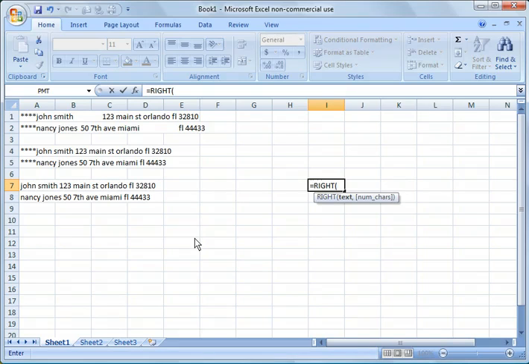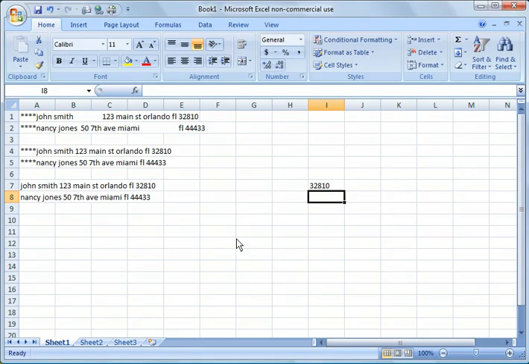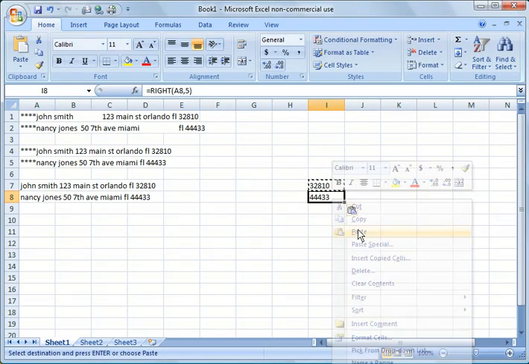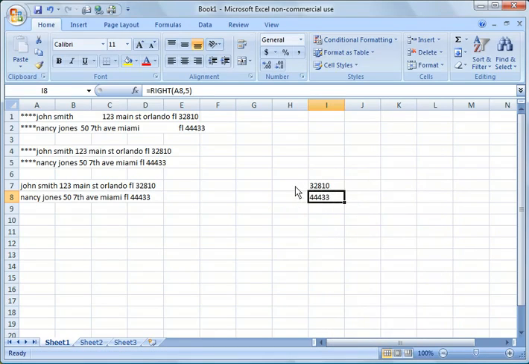So what do we want to do here? We want to go in and we want to extract out the zip code. So how we do that is we go into right, we click the right function, and for the text we're going to choose this text, A7, comma, and the number of characters that we want. And keep in mind now we're going from right to left. So in this case the zip code is 5 characters long. We close the parentheses, and there you have the zip code. Now we can copy that, put it down here, and you notice it extracted this zip code also.